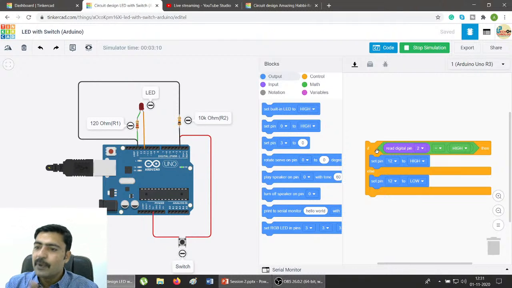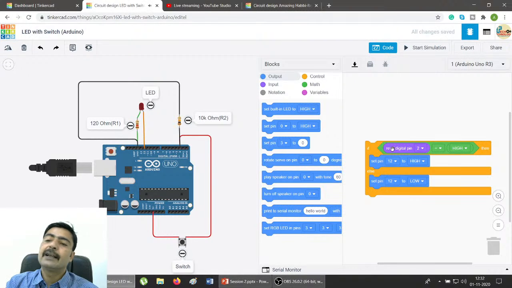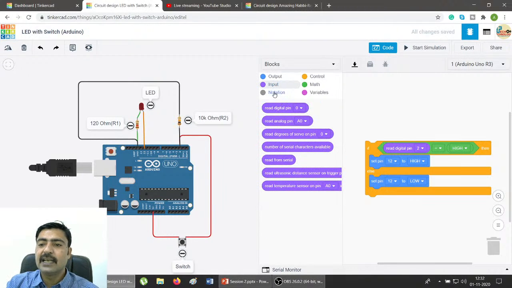So such types of conditions happen daily in our life. If this, do that. If this, do that. If and else, or for loop, while loop, there are different types of conditions which we use. From my inputs, you can see here in the input blocks, we have read digital pin and read analog pin. I'll tell you what is digital and analog also. So read digital: I have taken one read signal, which is connected to pin 2.